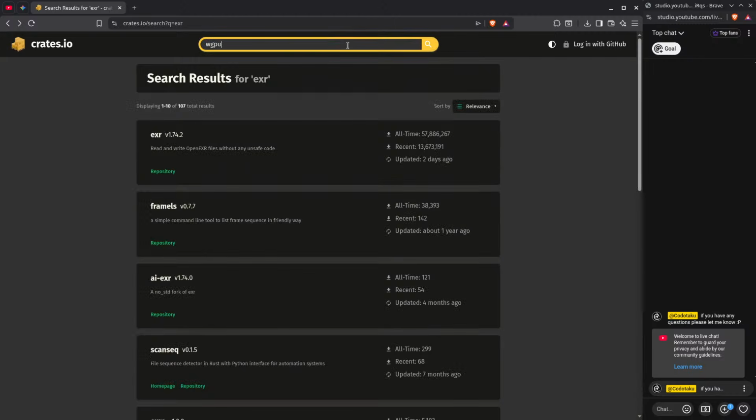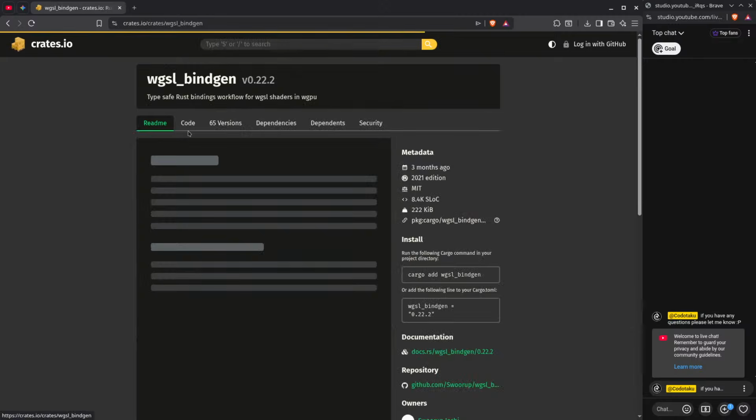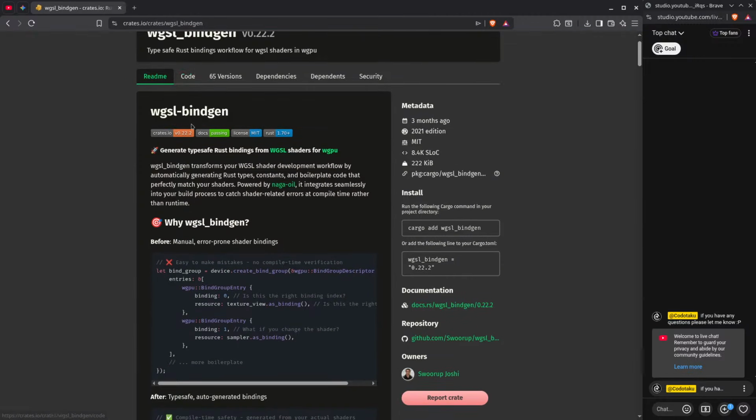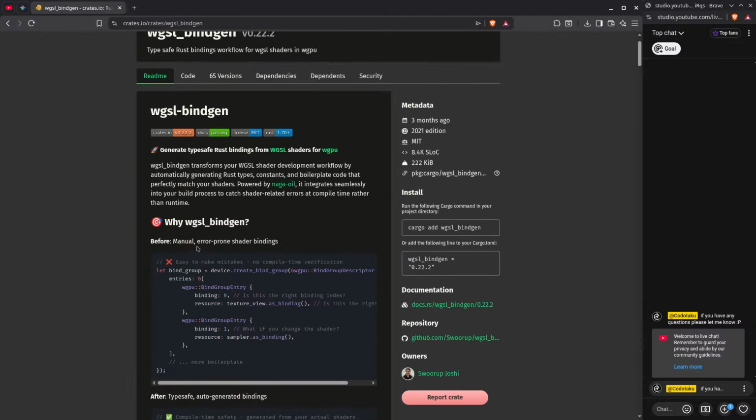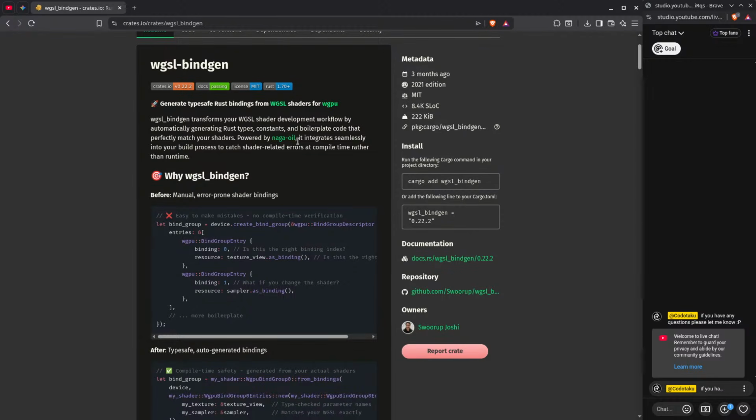Yeah, and another one that I'd like to try in this stream is wgsl_bindgen, I think, or something. It would basically generate for us the, what is it called, you know, the bindings and stuff, which is pretty sick. Yeah, this is the one, I think. It generates type safe Rust bindings from WGSL shaders for WGPU. This obviously runs in the build step, not at runtime. And yeah, it uses Naga oil.